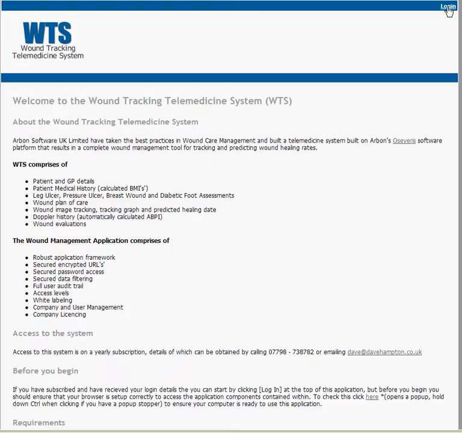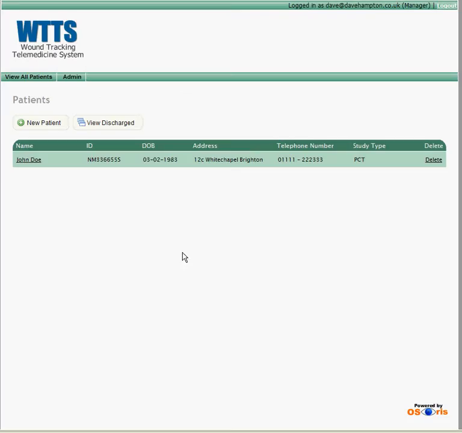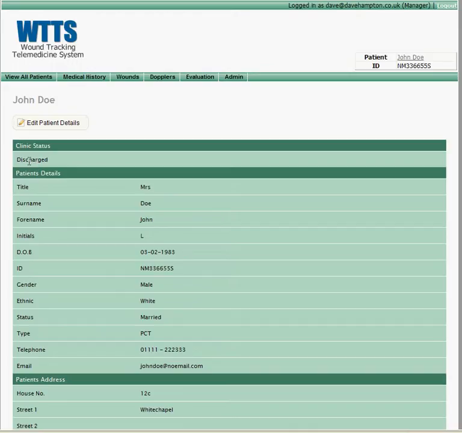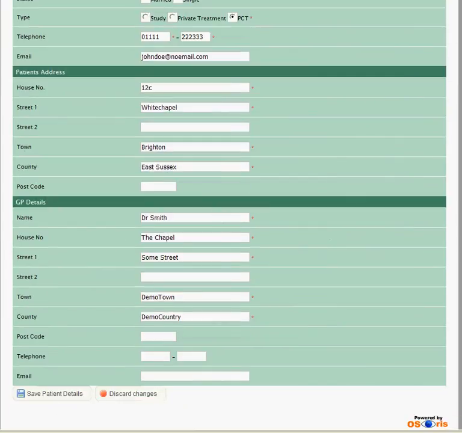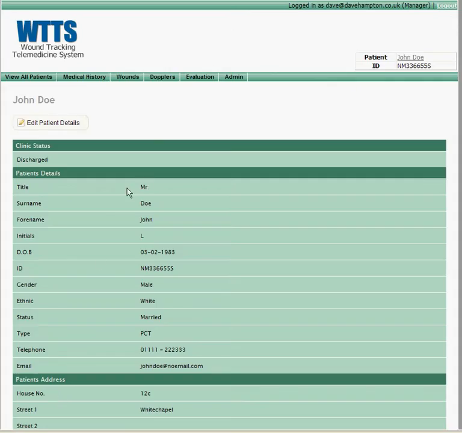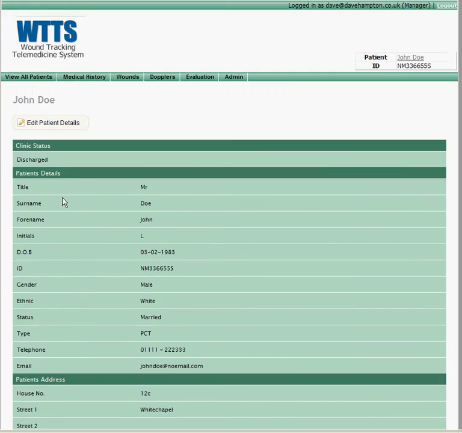I'm going to dive into the application straight away, and you'll see that as soon as we get into the application, we're presented with a list of patients. Here, I only have one sample patient. As with every other form inside this application, everything is editable, and on this particular screen we have the patient's details, their address and GP details.